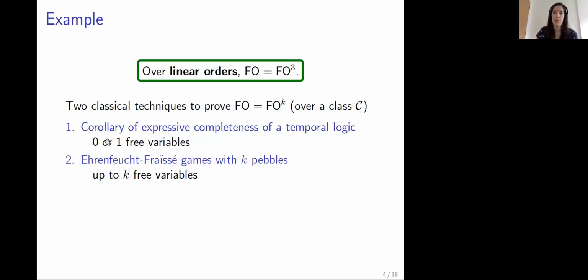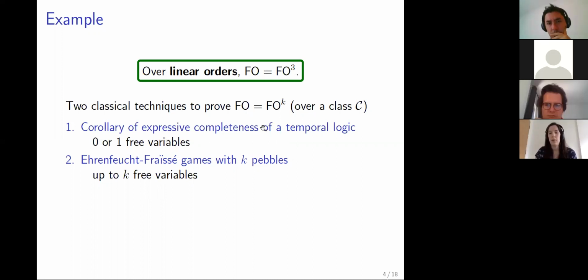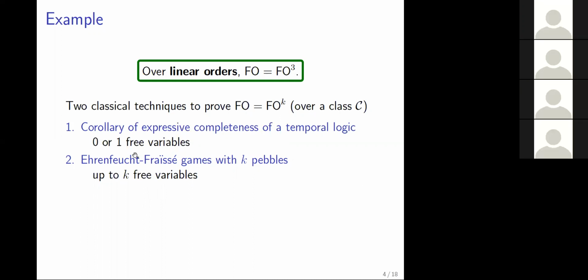So if we talk about temporal logic, we are only speaking about formulas with 0 or 1 free variable. So we are proving that every formula with up to 1 free variable can be translated into FO3. Whereas with Ehrenfeucht games, we can talk about formulas with up to k free variables. So the approach I will take here is a bit similar to the first one, but a bit different, because I will still be able to speak about formulas with many free variables and so on.